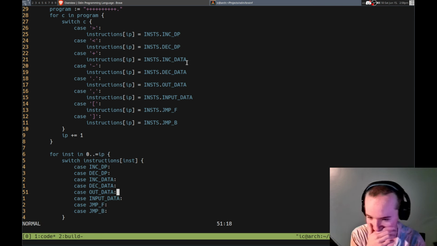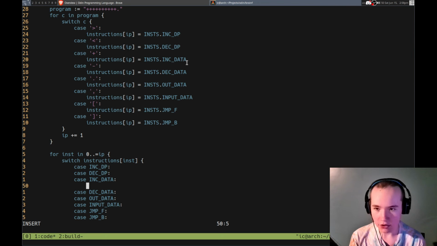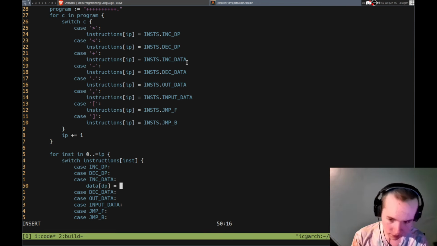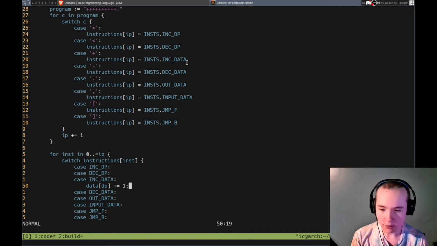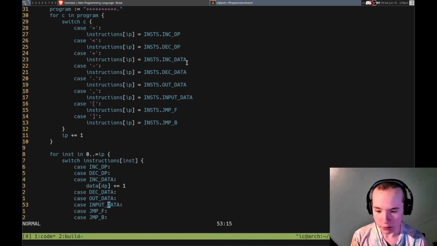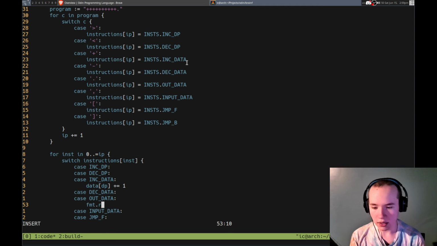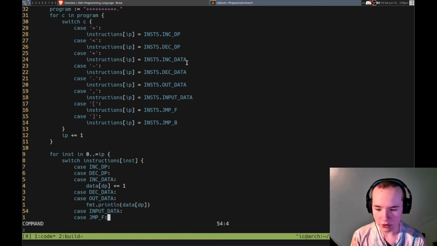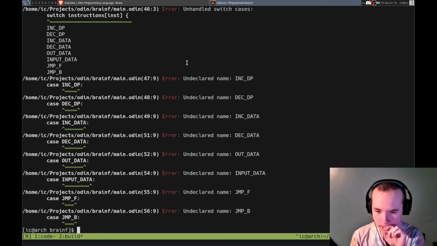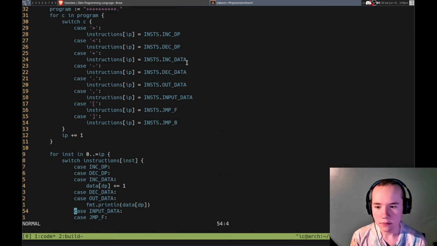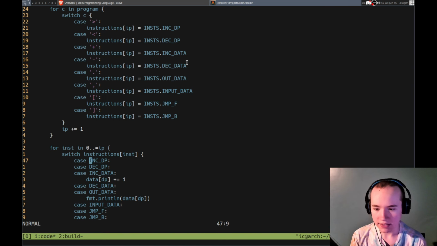So we have that. And we have, so we do increment data. So this will set the data at the data pointer equal to place equals 1, right? So something like that. And then this one will output it. So, it might be like a print character thing, but we'll get to that. So data pointer. Let's try that. Unhandled. What? Oh yeah, we need to do the thing. It's stop.